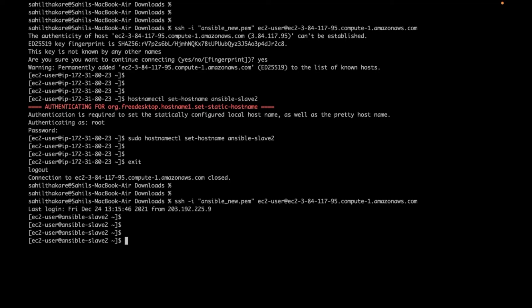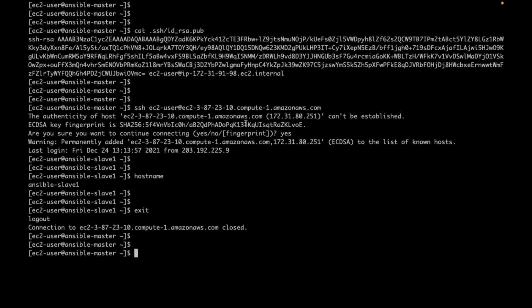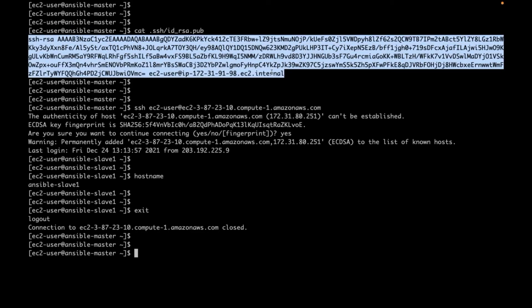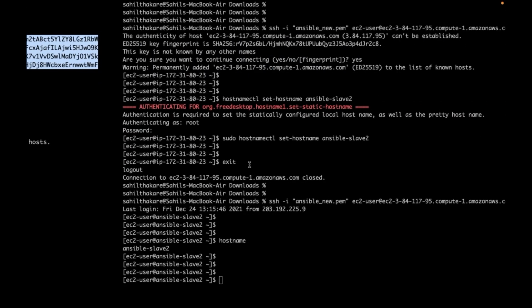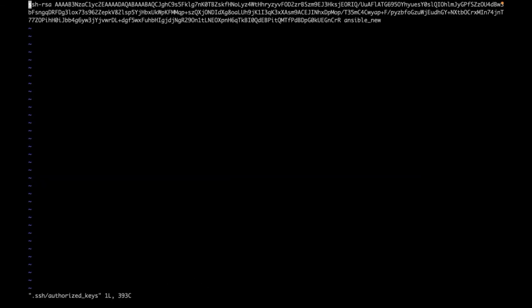And here you will be able to see that the hostname has been changed to slave 2, right? So what I have to do is again copy the same key. Just go on your master. This is my master, right? So I'm just copying this key again one more time. Just copy this key, and paste that key inside your .ssh authorized keys again. So all the keys are present here only, which will be used for your authorization.